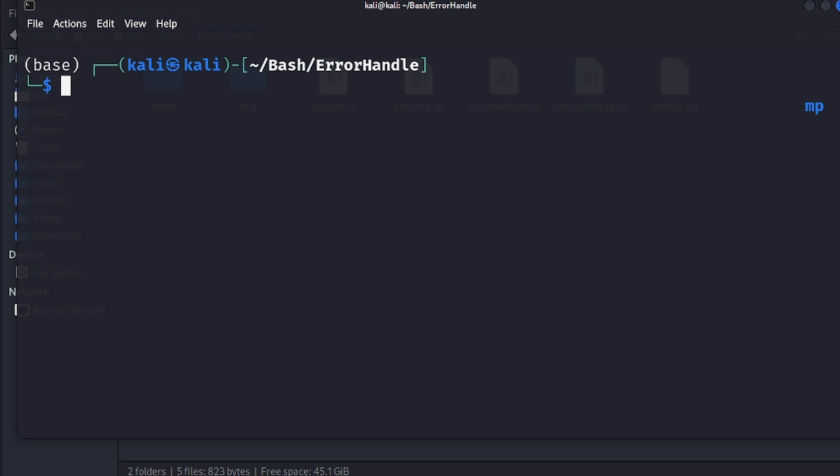So the basic agenda is we get a basic understanding of signals and trap fundamentals. We will try to implement trap and a cleanup operation, handle exit codes, as well as demonstrate some real world use cases. In the first section we will try to understand what signals and the trap command are.